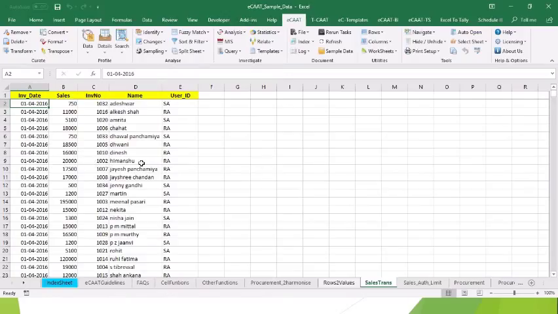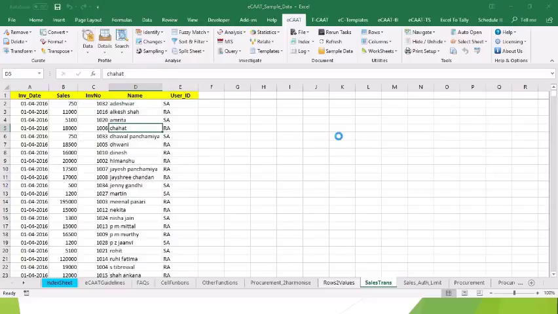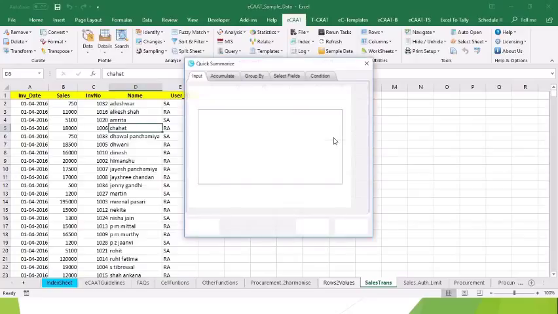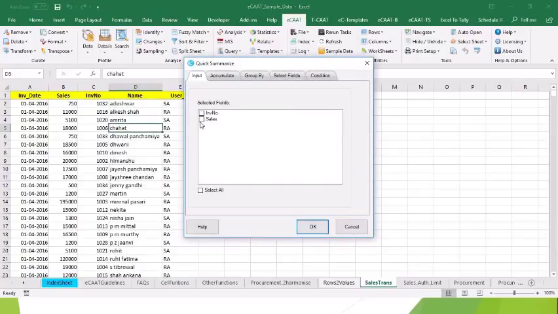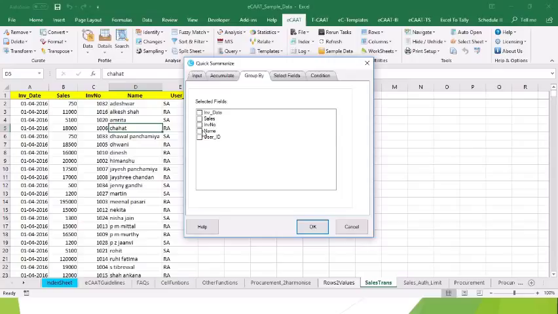So this is the summarize quick field. Let us perform this again and do the grouping. Summarize quick. I would like to group based on the name of the customer. I select the field I want to summarize. I select accumulate based on the sale, and I want to group based on the name.